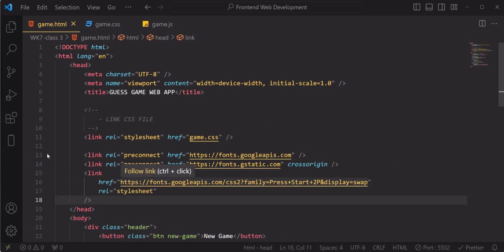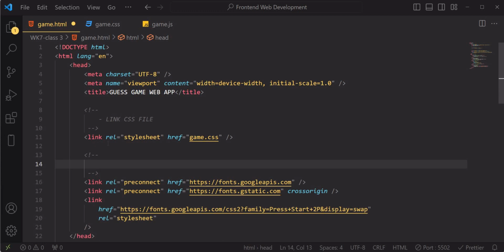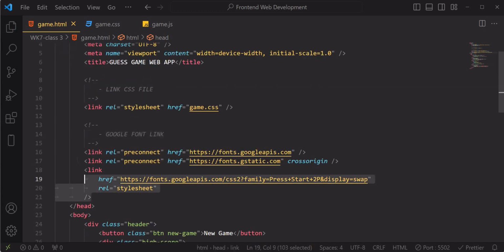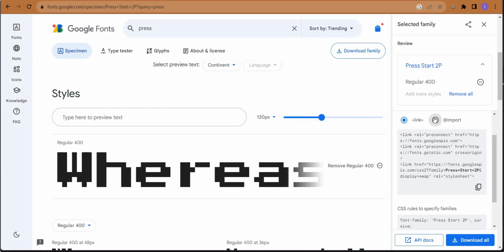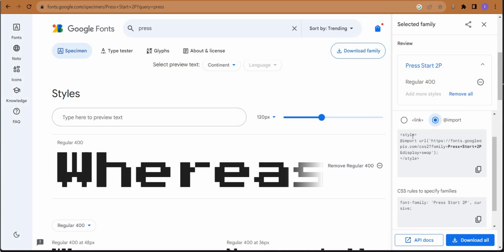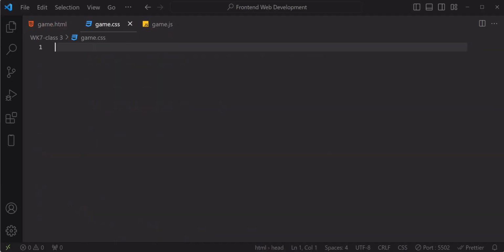Then we can now use the font family. We can either do it like this, or let me just comment this. Let me say Google font link. So I can either do it like this or comment this and import. I can just come here and click on this part. It's going to give me the CSS tag of this. I don't want the style tag, so I'm just going to copy what we have in between the style tag. Then I'll come to my CSS file and paste it there.